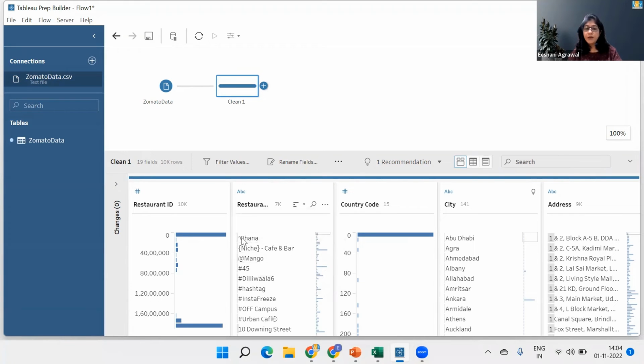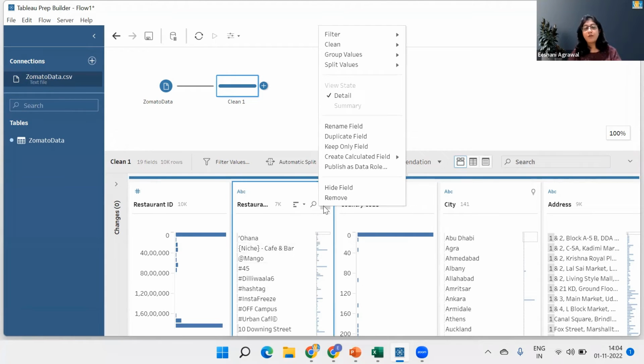Column B over here, restaurant name is given. You see these three dots? Once you click on it, it will give you a lot of options by which you can work. So I can filter, I can clean. In clean, I can change the cases. I can get rid of the spaces. So I used remove punctuation.